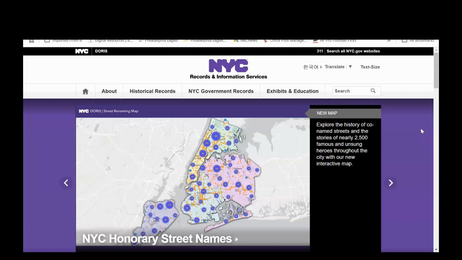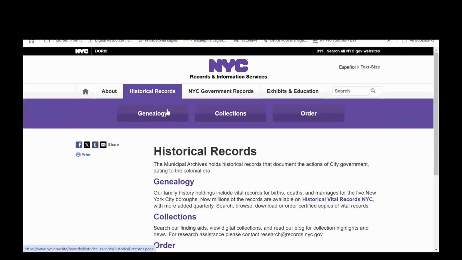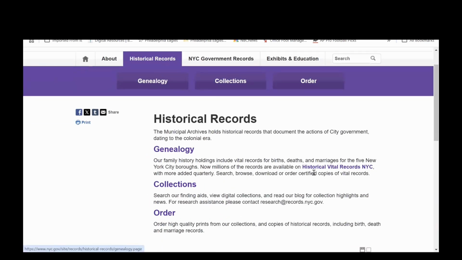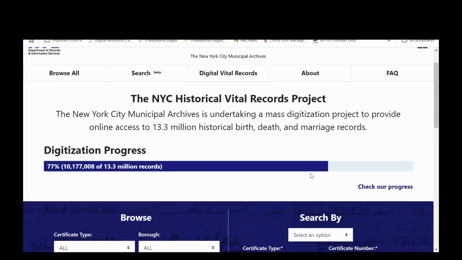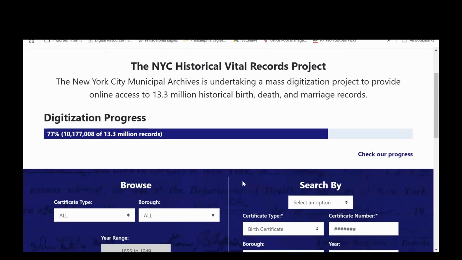And this is a site definitely to remember if you have any people of interest that you are tracking in the New York City area. The city has done a really great job of digitizing and making available vital records. They live under historical records in this genealogy tab. So they are on this hyperlink. This is the New York City Historical Vital Records Project. And they have digitized over 10 million vital records for the city of New York City. They're on their way to 13 million, so continue to check back.